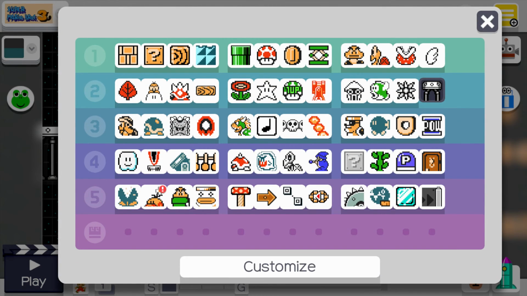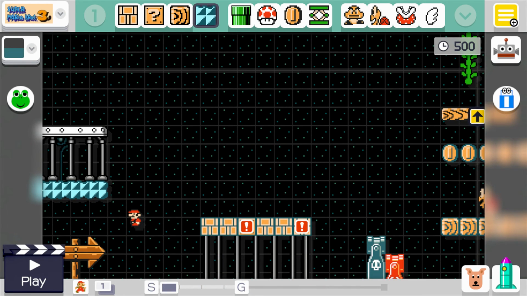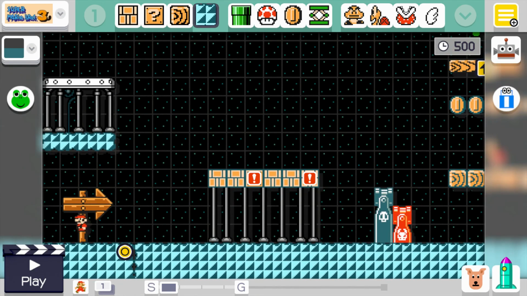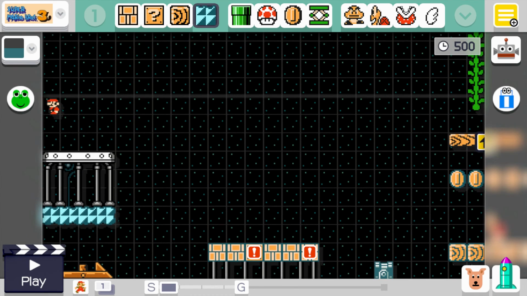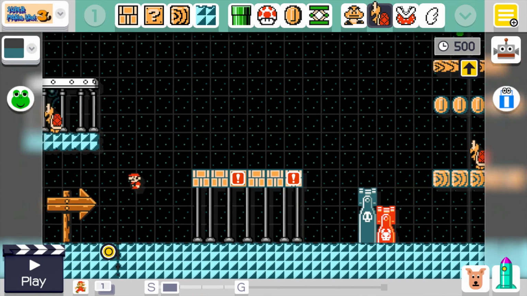Mm-hmm. You gonna put something fun up there? Something rewarding? I was just kind of thinking of establishing the theme. Yeah. By putting a red shell guy in there like it's a little cage. Oh yeah. He's trapped.